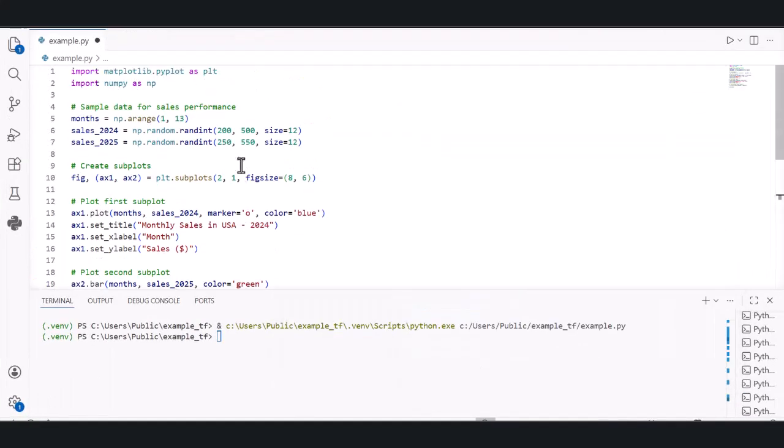I've copy pasted the whole code. Now I'll explain each line of the code. First we'll import matplotlib.pyplot as plt, and we are importing numpy as np. We are going to use these two names all over the code.